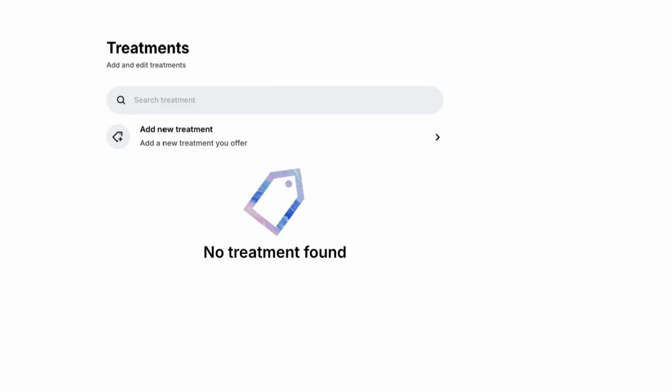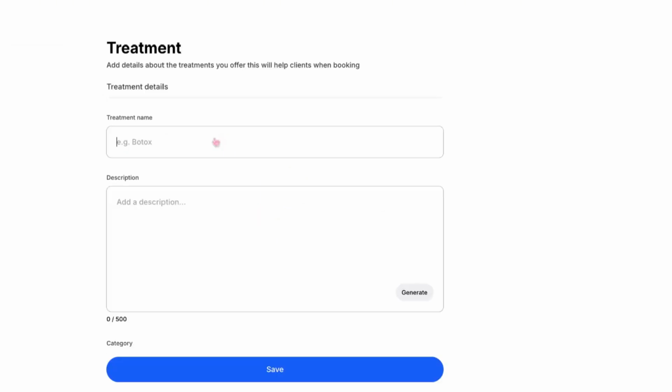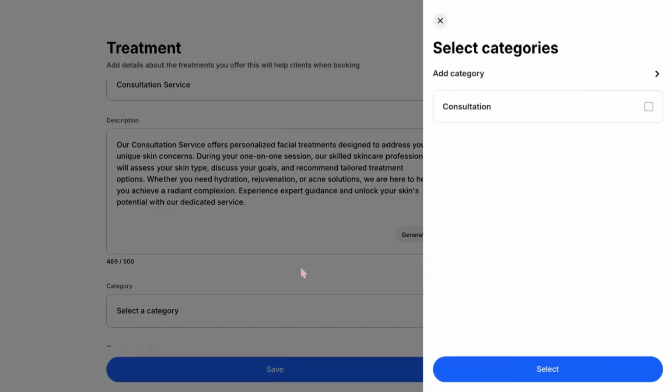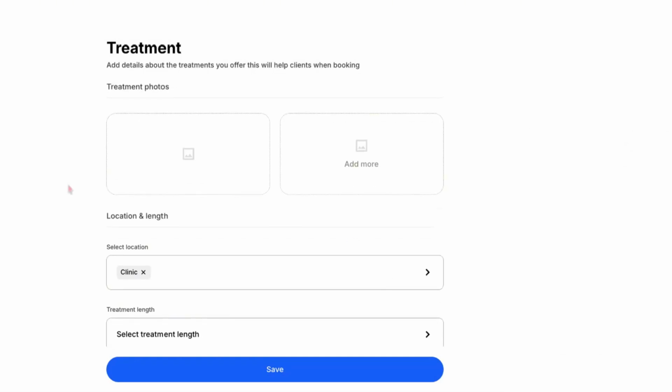The next step is to add a specific treatment or the consultation service itself, so just click on Add New Treatment and Consultation Service. You can generate the description or fill in your own description. You can then create a category specific to the consultation. You can add photos that are relevant to the consultation service.